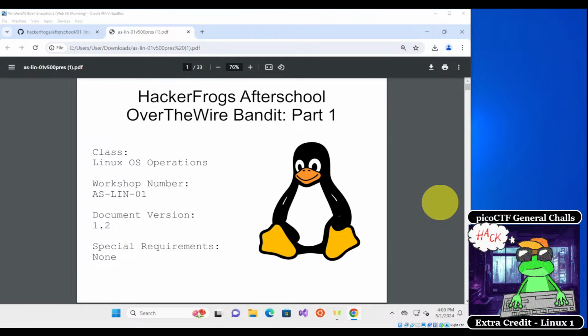We're going to be working on some challenges as part of the picoCTF game to support the skills that we learned in this Monday's OverTheWire Bandit walkthrough that we did to learn Linux.